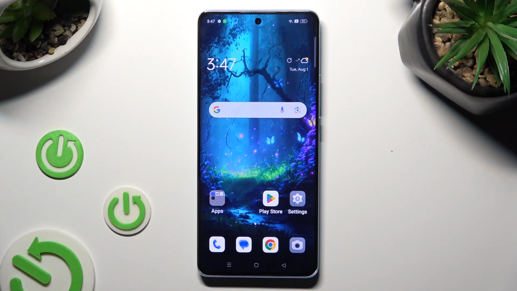Hi! In front of me is OPPO RENO 10 and today I would like to show you how you can rename it.